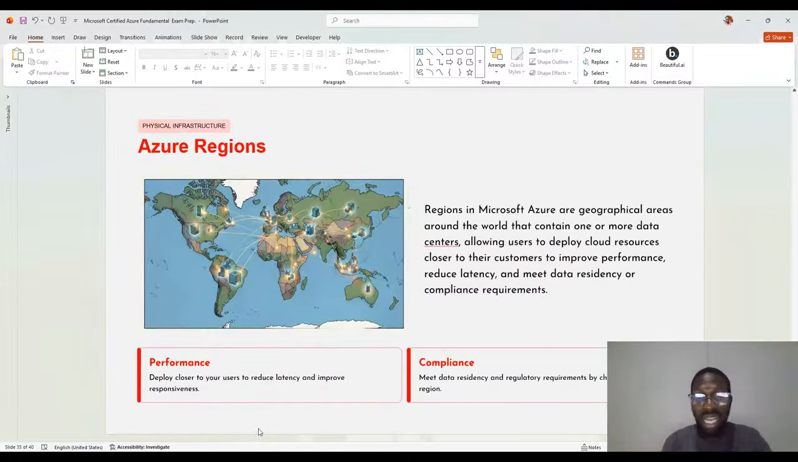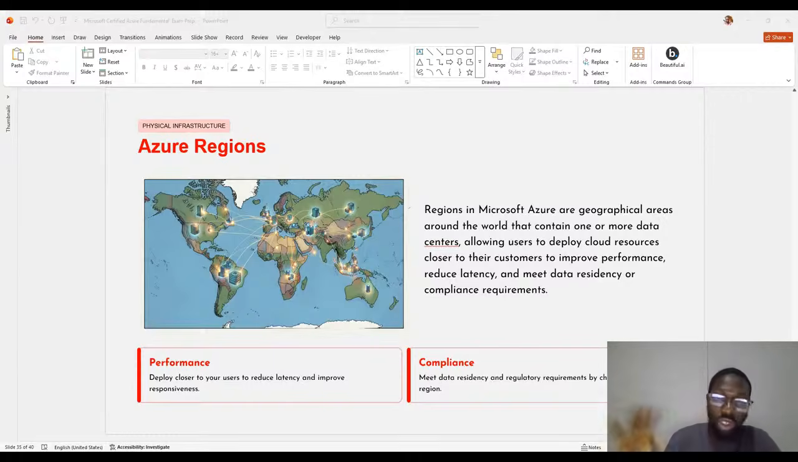Now let's talk about Azure region. When we are talking of a region, we are referring to a specific geographic location around the world where data centers are deployed, right? A region is not just a single building. A region is a collection of data centers located within a defined area, right?